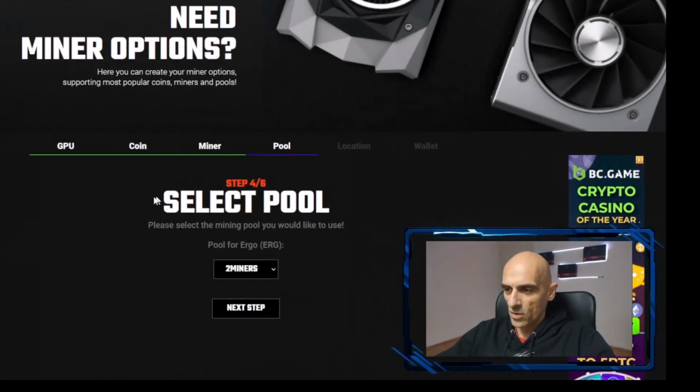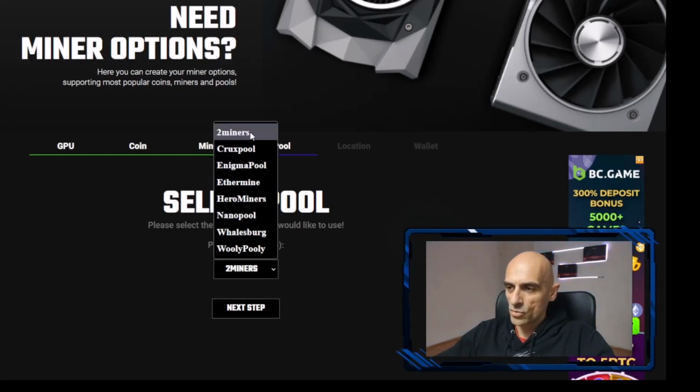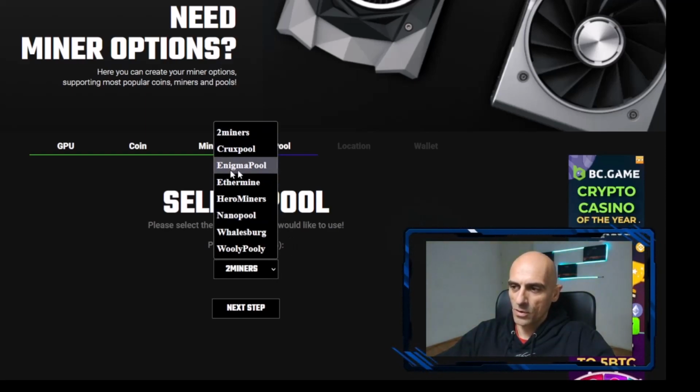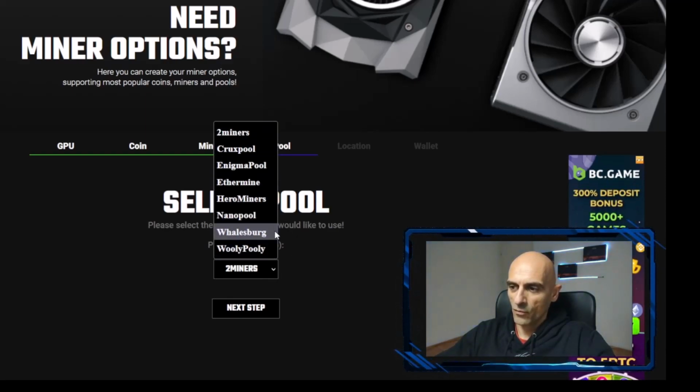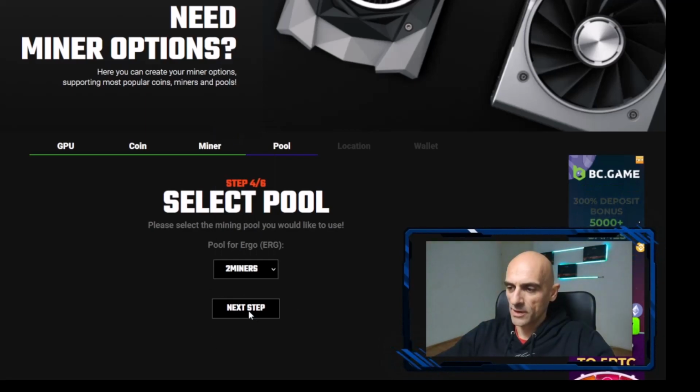In step 4, you need to select the pool where you want to start mining Ergo coin. I will leave it like this, 2Miners, but if you want, you may choose a different pool like Crazy Pool, Enigma Pool, Woolly Pool, Herominers, Nanopool, any pool you want. I will choose 2Miners and click on the next step.